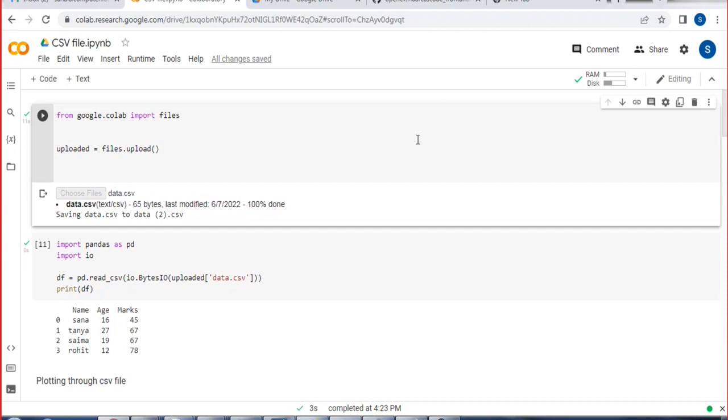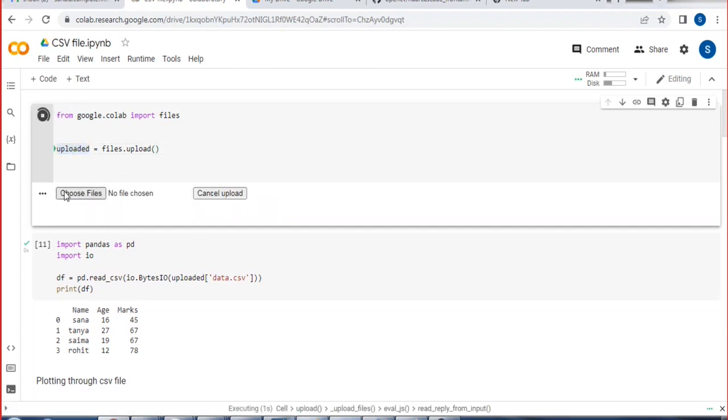If you are facing an issue or some problem uploading, we have one more option. You simply need to write over here: from google.colab import files. This is a line which imports the files module, and files.upload is a function. When you run this, you will automatically get a button through which you can upload. See, if you want to cancel the upload, you can click on cancel upload.